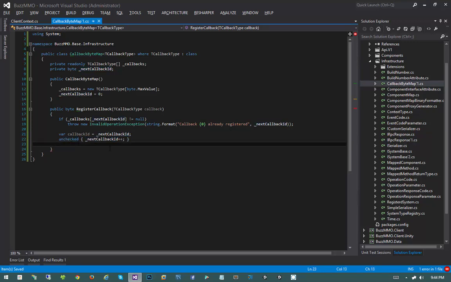What does this do? Well, the default behavior of most number operations in C# is that if there's ever an overflow, it will throw an exception and it won't wrap back around. So for example, if we hit 255 and we try to add 1 to it, it won't wrap around to 0. Instead, it'll throw an exception. Because we explicitly want next callback ID to wrap back around to 0 when we increment it, we're going to make this unchecked.